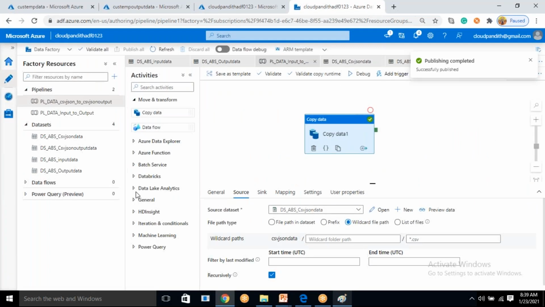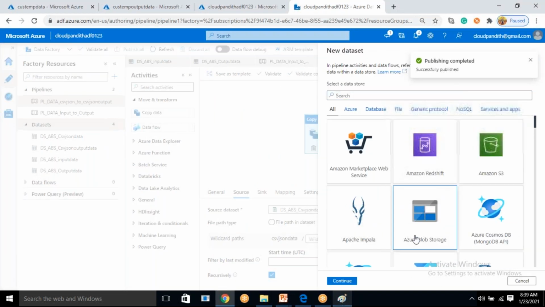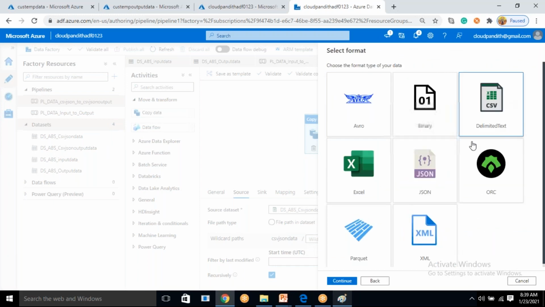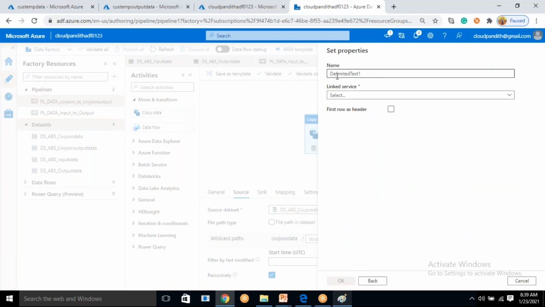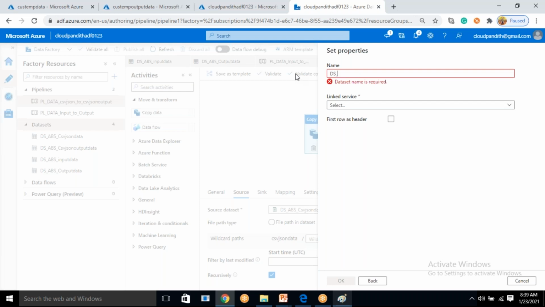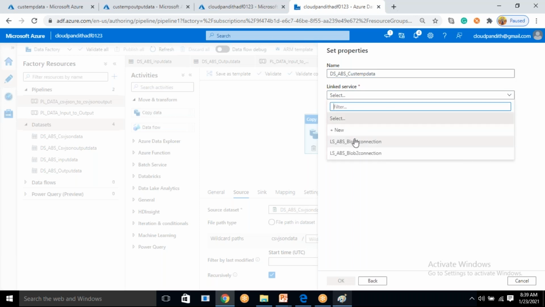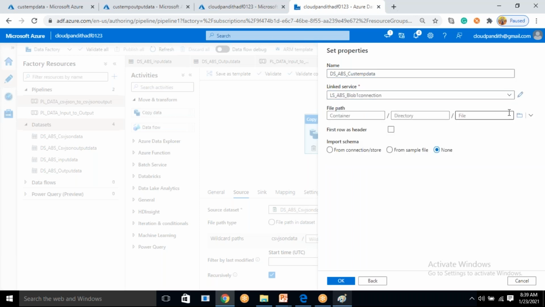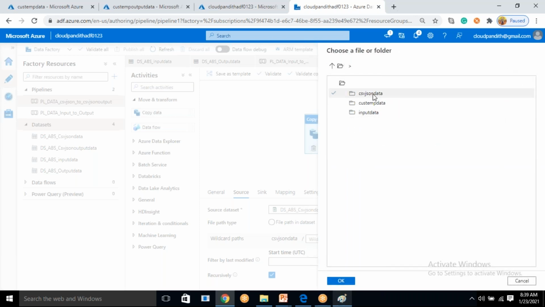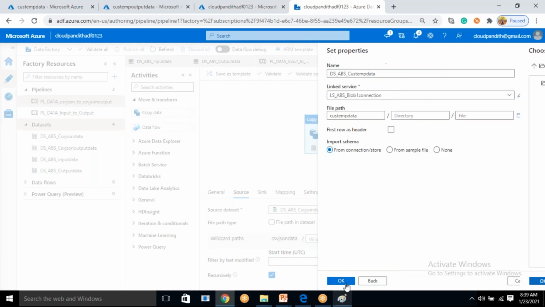For that, come here. Let's create two new data sets. New data set, Blob storage, click continue. As a CSV file, click continue. This is basically your blob storage. First, employee data. Use this linked service, Blob one. Browse it. Cust emp, just select this folder. First row as header, click OK.